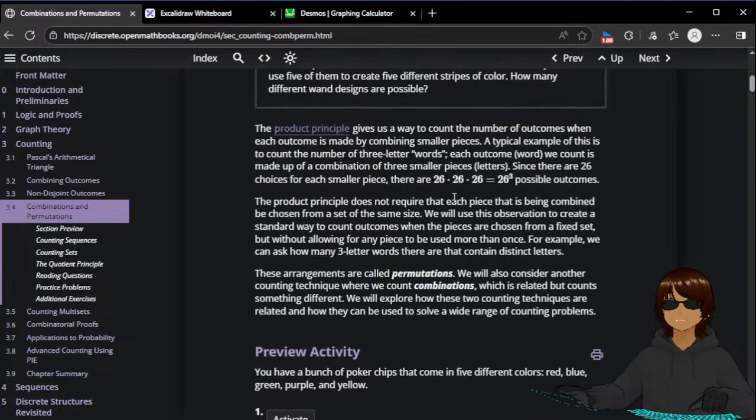The product principle does not require that each piece being combined be chosen from a set of the same size. We will use this observation to create a standard way to count outcomes when the pieces are chosen from a fixed set, but without any piece to be used more than once. For example, we can ask how many three-letter words there are that contain distinct letters. These arrangements are called permutations. We'll also consider another counting technique where we count combinations, which are related but count something different.